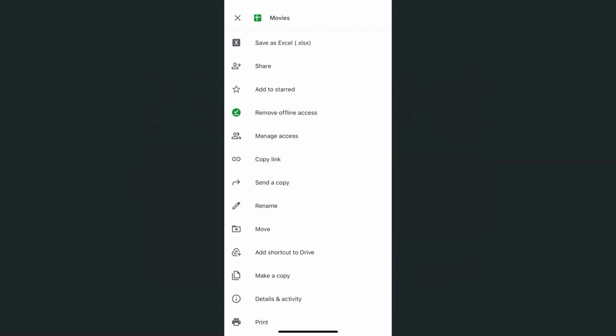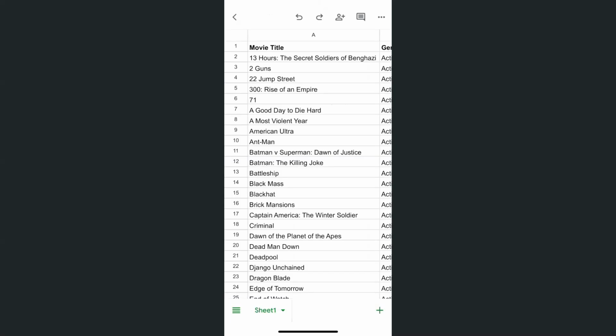So compared to when we want to try and save a file into a different format, we have a lot more options with the Android. So with the iPhone, the only option you have would be to save it as an Excel. So if you tap on that, it will tell you saving as Excel, one item uploading, and all uploads completed.